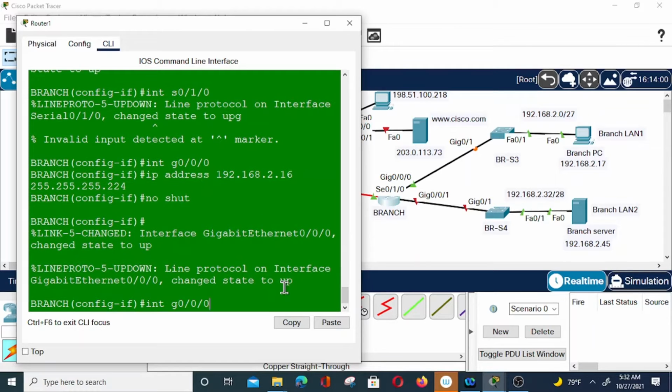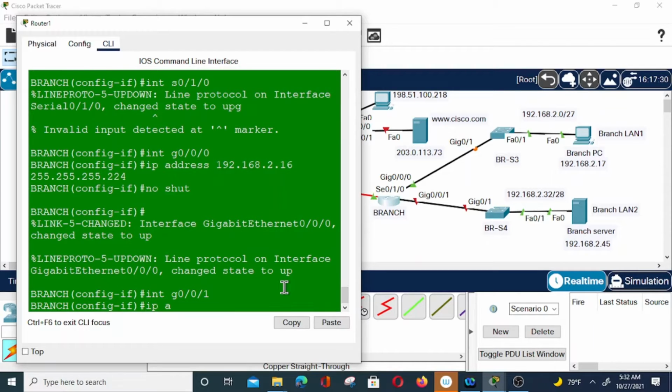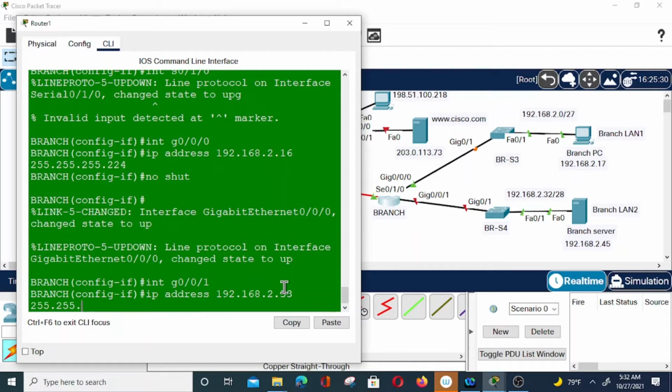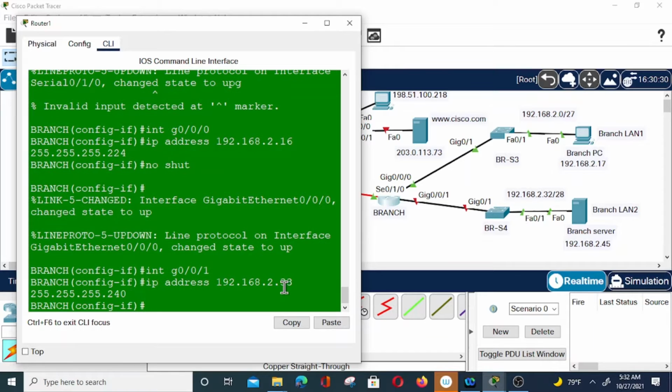Then another interface for this router is that one, slash 1, for branch LAN 2. 192.168.2.32. 255.255.255, and slash 28 is 240.